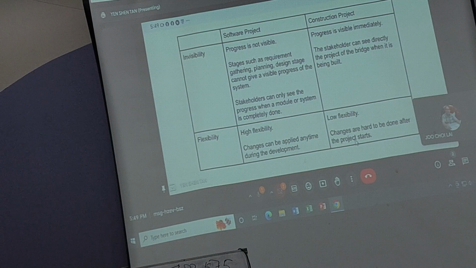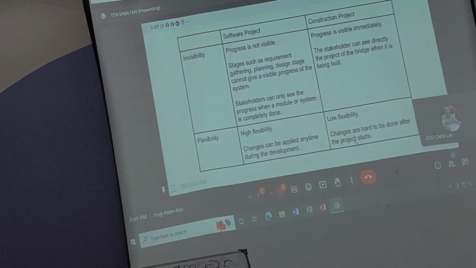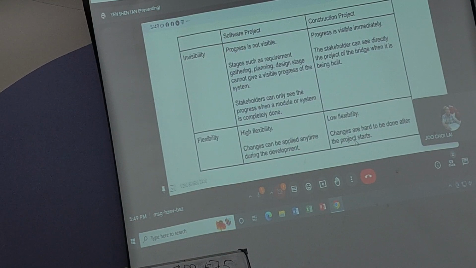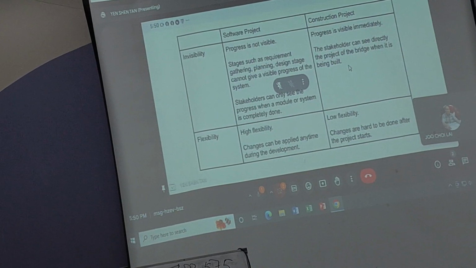Building a bridge. If the initial plan is to build a 2-lane bridge, okay, you want to change to 4-lane. Easy or difficult? Easy, if you got money. Build another 2 lanes. You think money is everything? You got space or not? You have space to accommodate 4 lanes. This one okay.